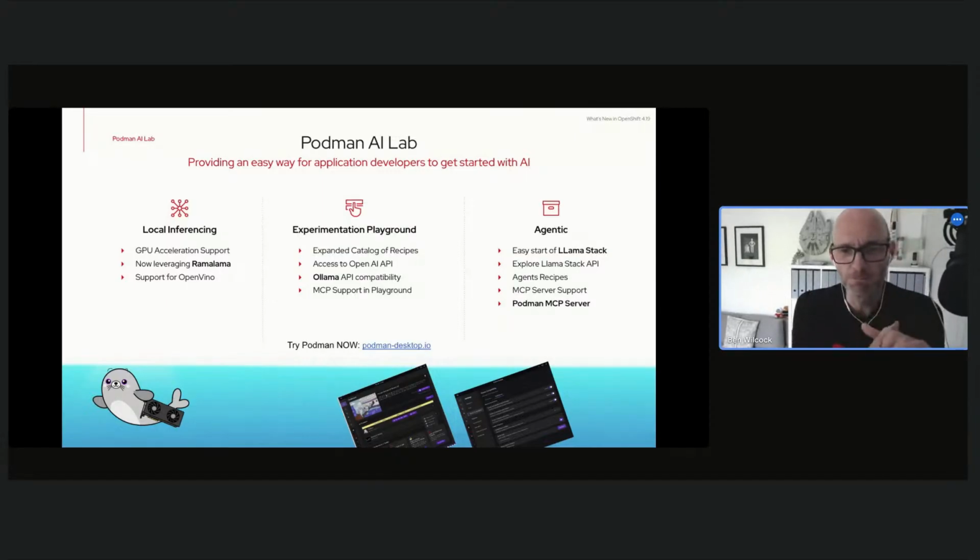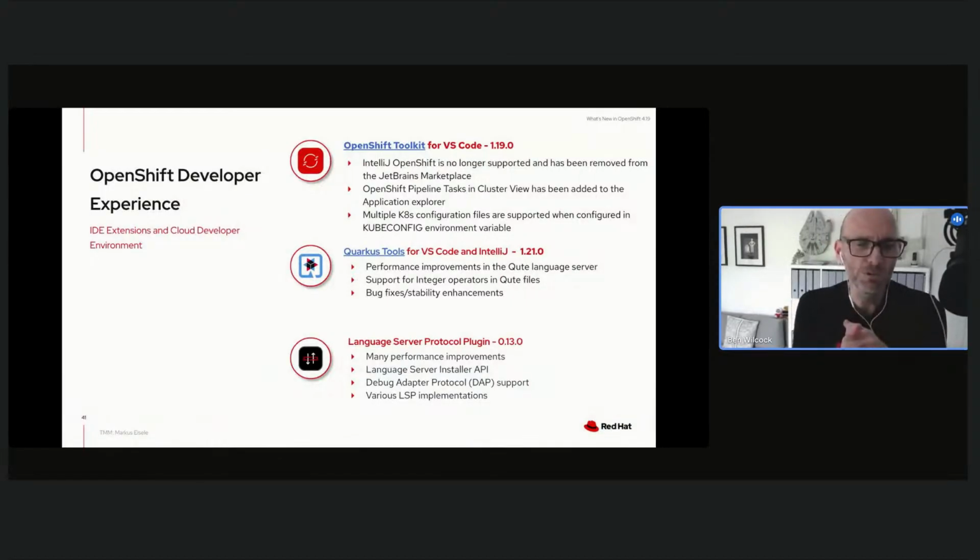Next slide, please. What we've got here is OpenShift developer experience. So we've got the OpenShift Toolkit for VS Code. IntelliJ support has been removed. There weren't many people using that, unfortunately, so better to cut that away. So that's what we've done. We've also got OpenShift pipeline tasks in the cluster view added to the Application Explorer, and we've got multiple K8s configuration files supported when configured in kubeconfig as your environment variable.